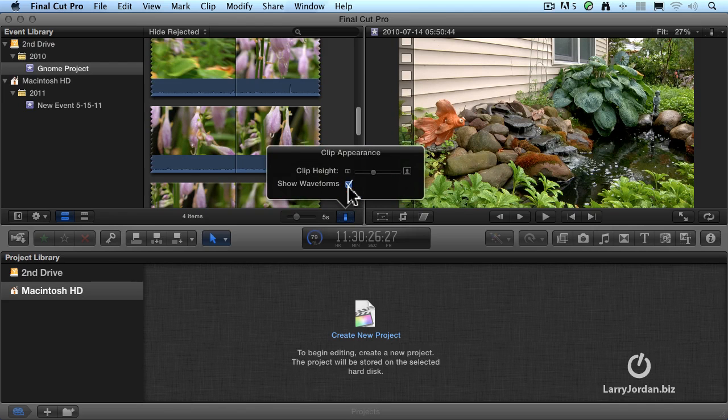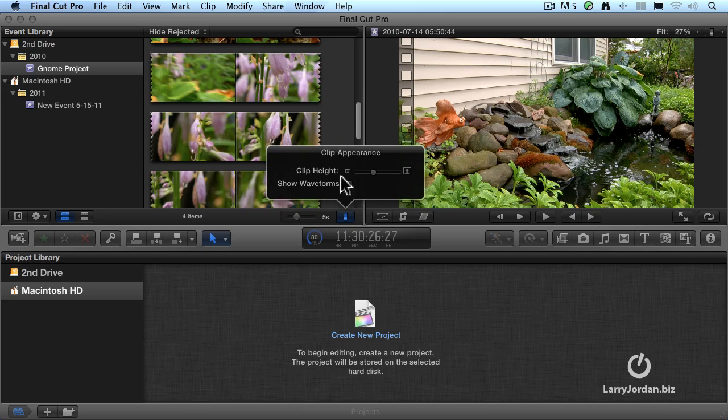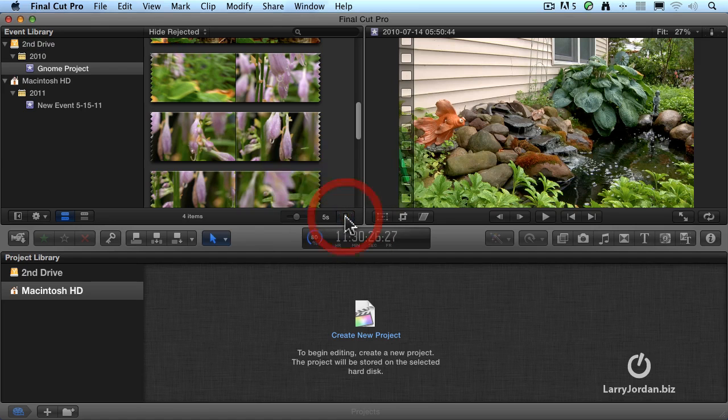The waveforms are not deleted. They're just not displayed. To close this window, click the switch again, and you can adjust this at any time by clicking the switch to open that window. What we've just done is we've created a new event, we've named the new event, and we've selected the media that we want to bring into that new event. And because we selected the second drive, we've stored that media on a second drive.